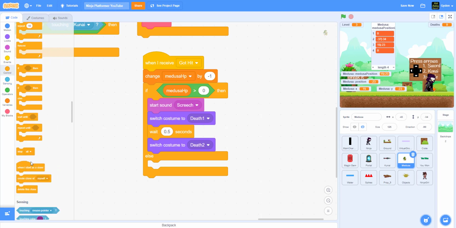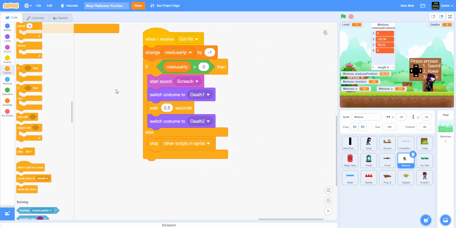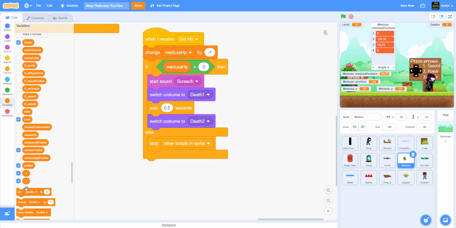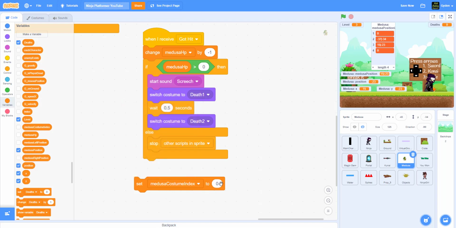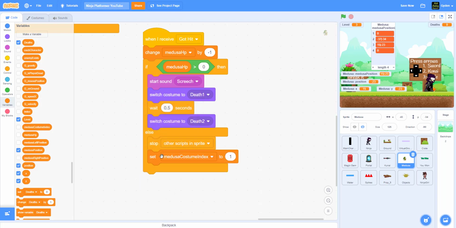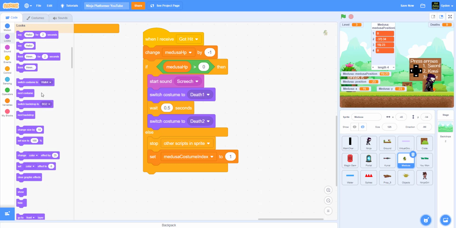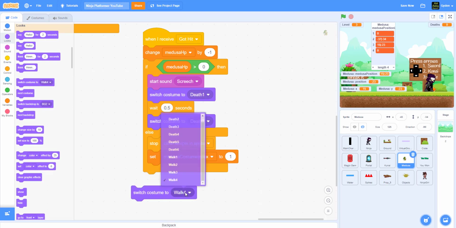stop auto script in the sprite. So if Medusa has no more HP, we're going to stop auto script in the sprite, and then we're going to set the Medusa costume index back to 1. So we're going to reset everything here, and then we're going to set the switch costume to the first costume, which is the death costume. So when it's dying, okay.